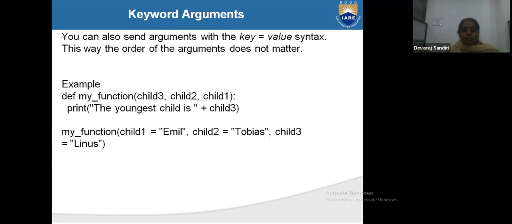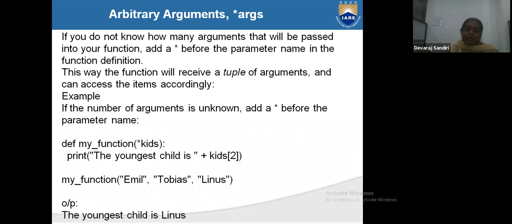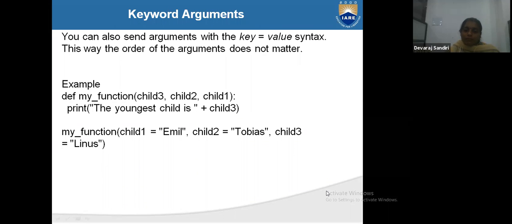So here in the program, def my_function(child3, child2, child1), print the youngest child is child3. Child3 will be Emil. See, child3 will be Emil. Before, in the program, what is our child3? Emil. Means child3 will be Emil.